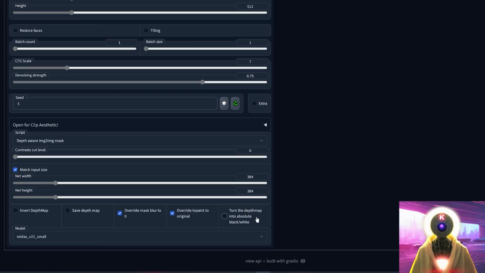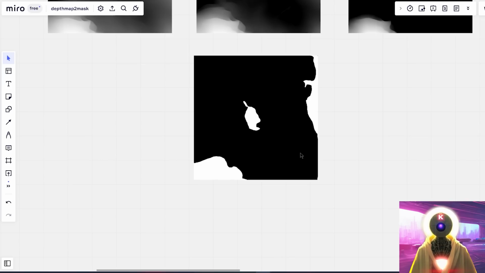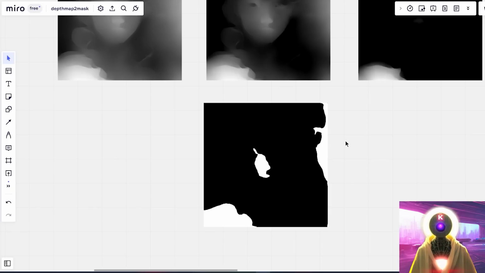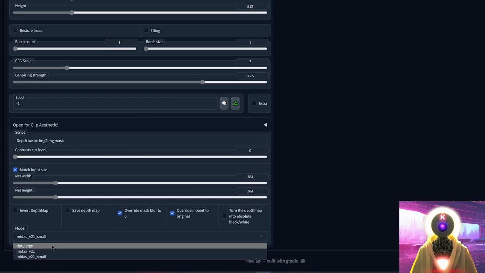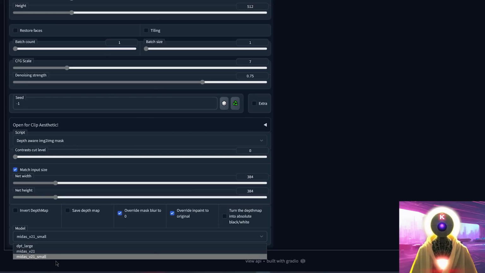Turn the depth map into absolute black and white. This option will actually cut out the background of an image into pure black and make the foreground pure white. So the mask will look something like this. This is not an option that I recommend, so you should definitely leave it unchecked by default. And finally, right here you can select the three different models, as I explained earlier.